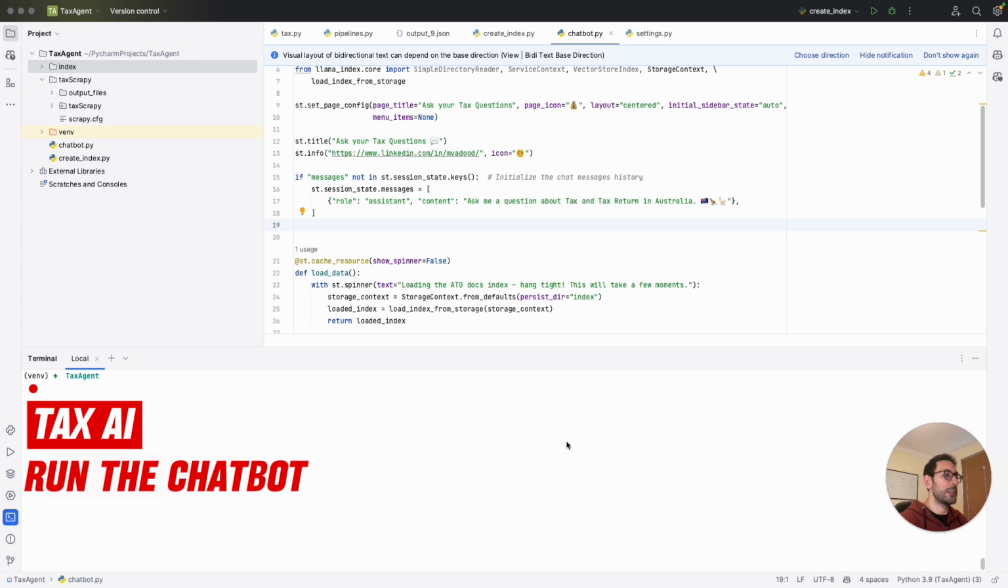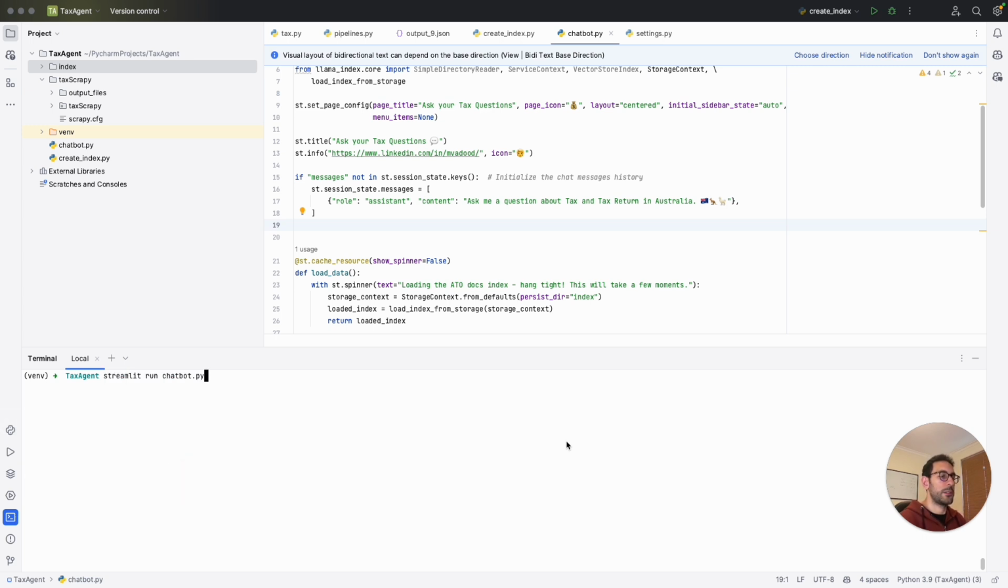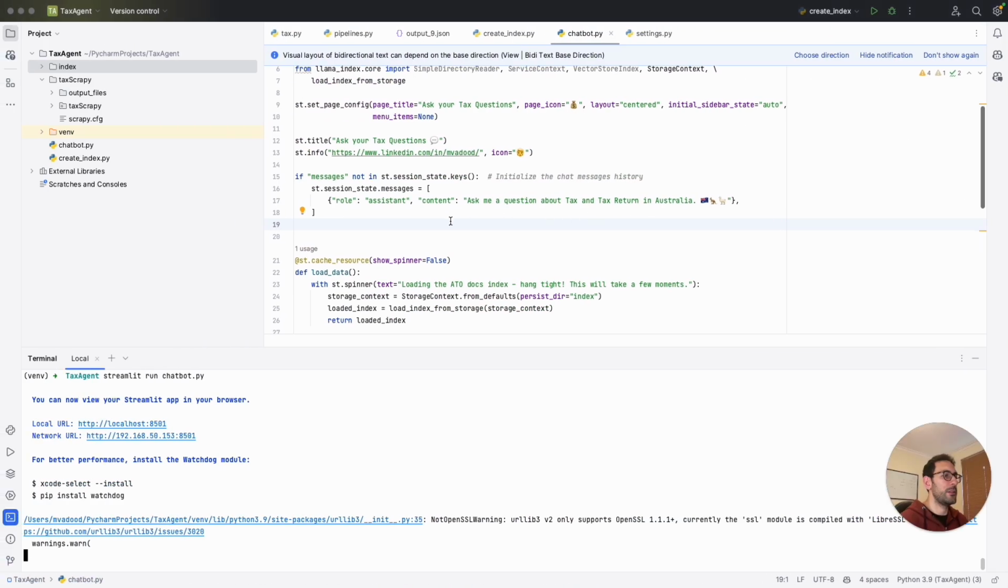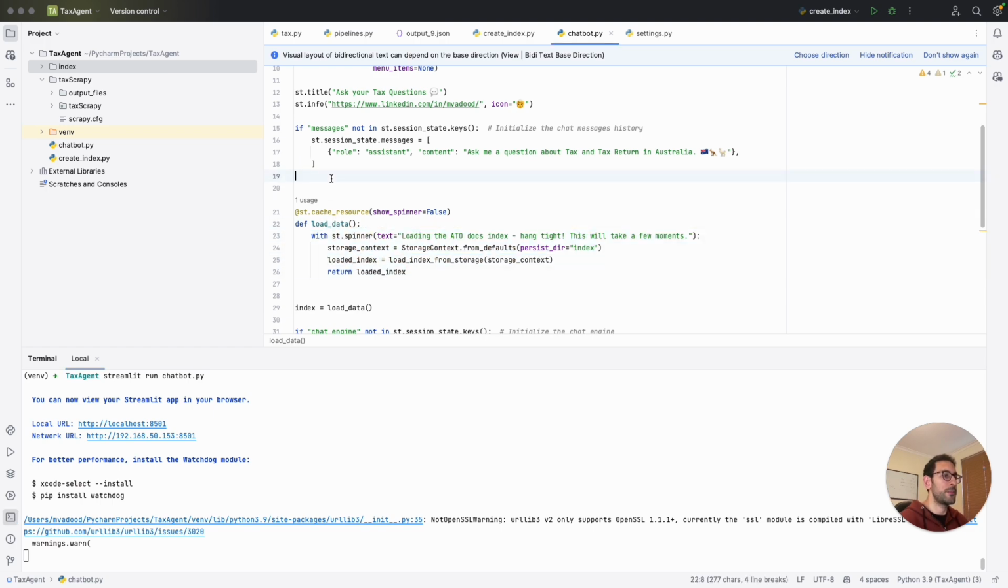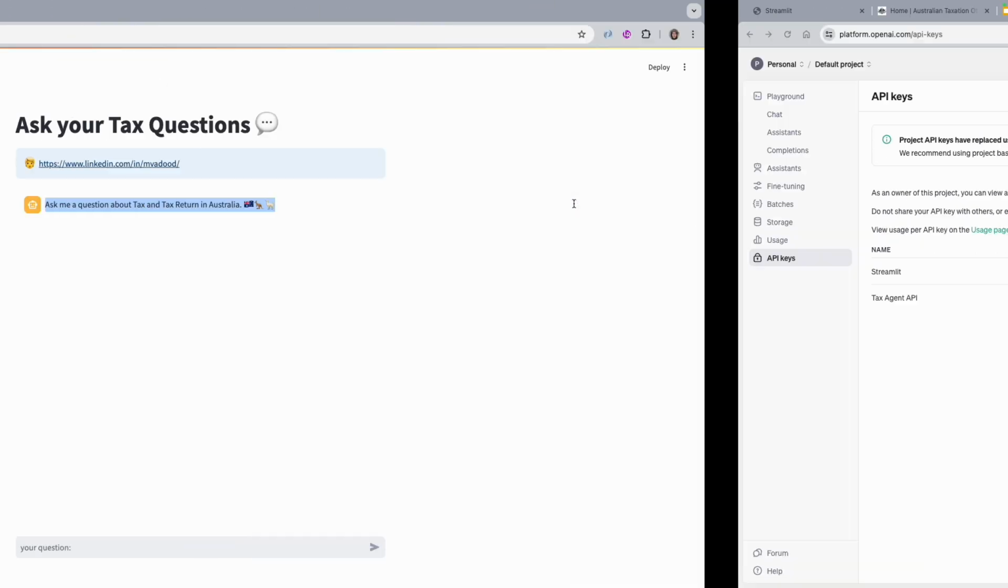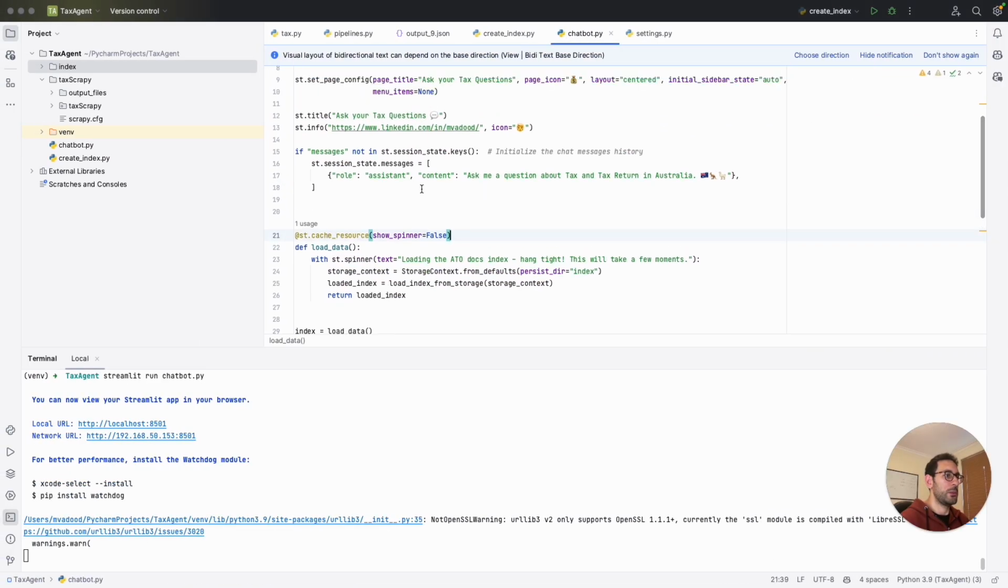Okay, so now we're good to go and start our chatbot. I'm going to run this again. The first message you see is prompting that it's loading the ATO docs index. This is going to take a few minutes. This is essentially running the load data function that we just created. So let's just wait for this. All right, this is now done. The first message we see here from the assistant is the one that we just typed in here.